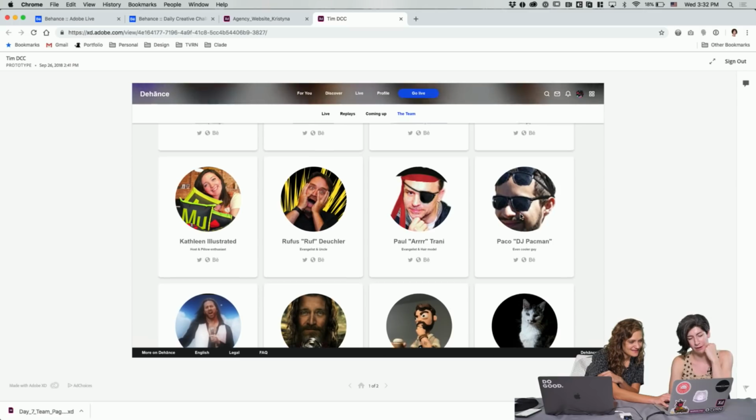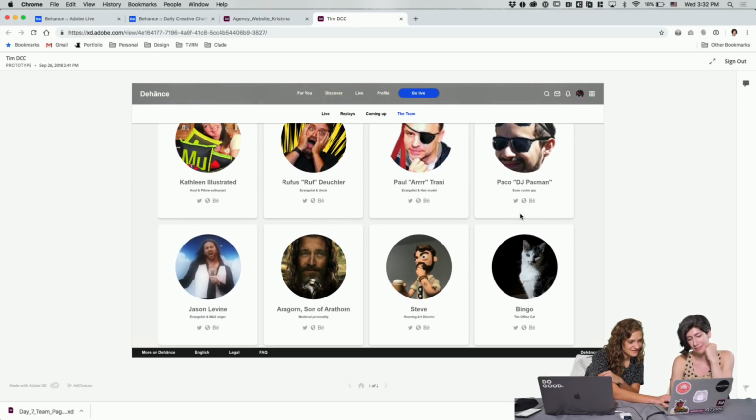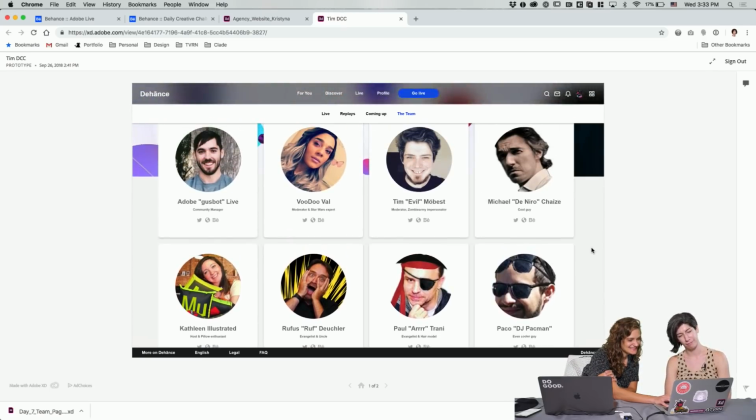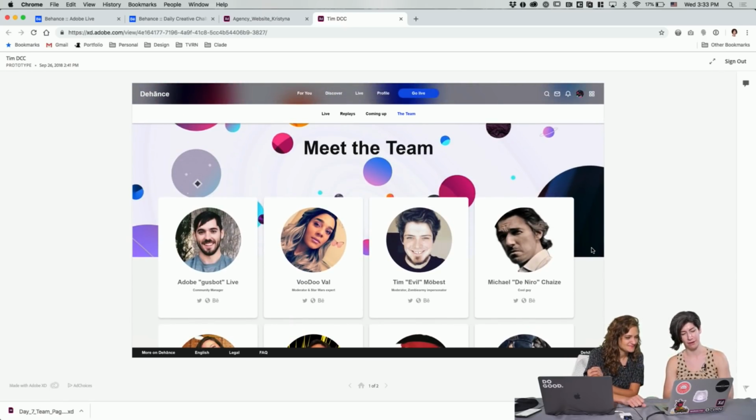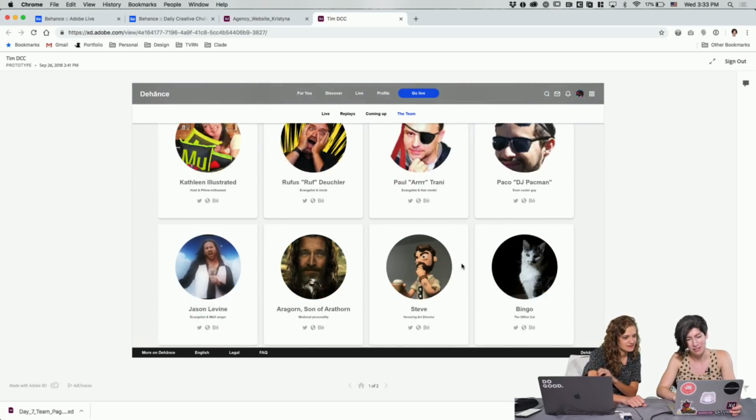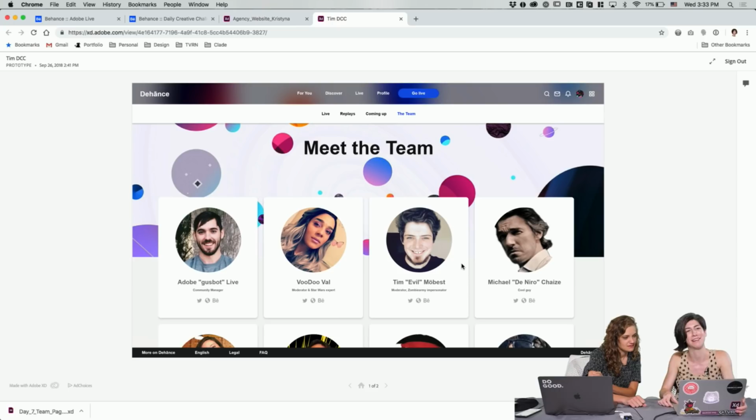Kathleen is also a sweetheart. She hosts a lot of our streams. Then we have Aragorn and Bingo the cat. I knew there would be a pet. There is always a pet on the team. That's amazing. It looks like he used the repeat grid for this one too, right? Yep. Quick design. Gosh, I hope we can share this with everyone in chat so you can all enjoy this as well. This is amazing. Thank you, Tim. Slack channel.